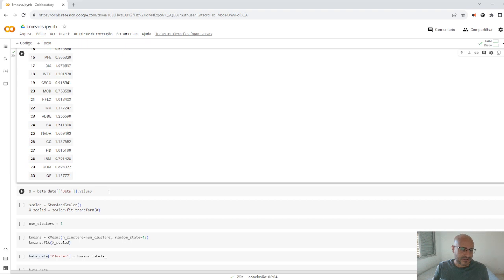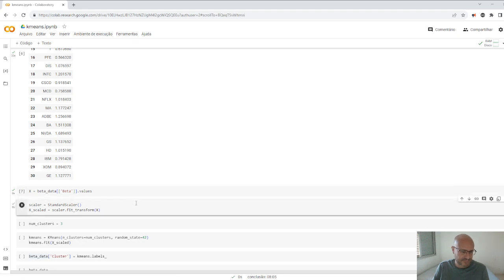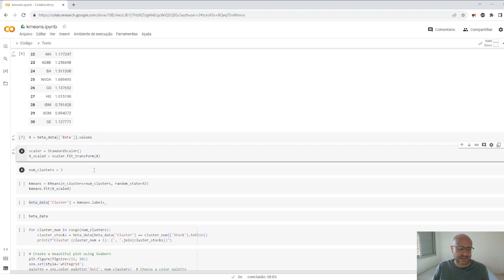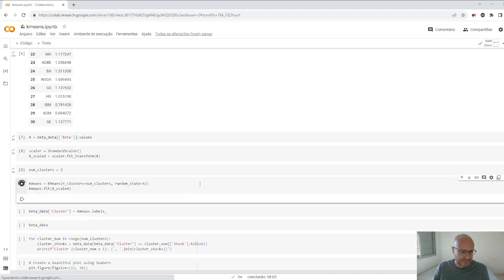Okay, so now let's start the sklearn part here. First of all, we're going to set X as the beta values. Then we're going to standardize them. Now we're going to set the number of clusters that we want. I chose 3 here. So it's going to split our group of beta values into 3 groups. Okay, so now let's run the code itself.